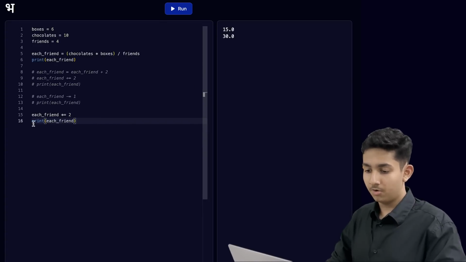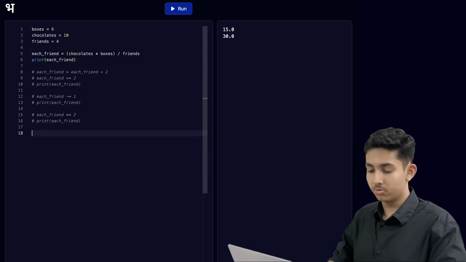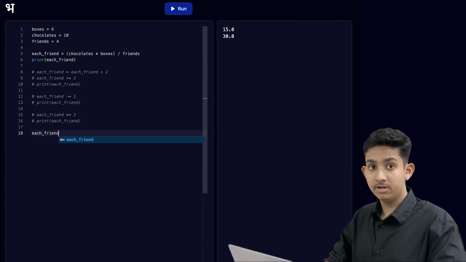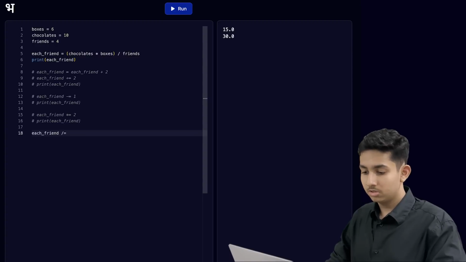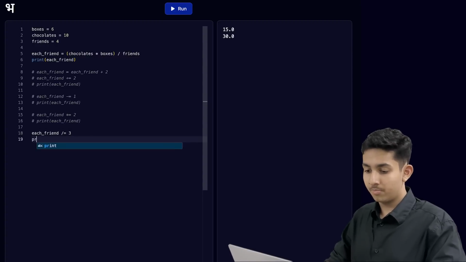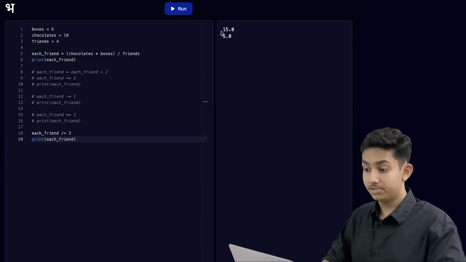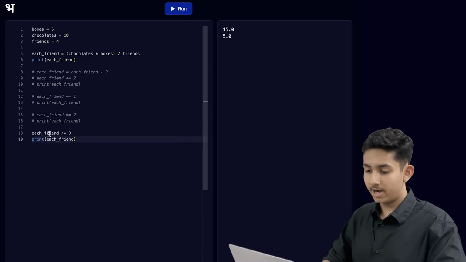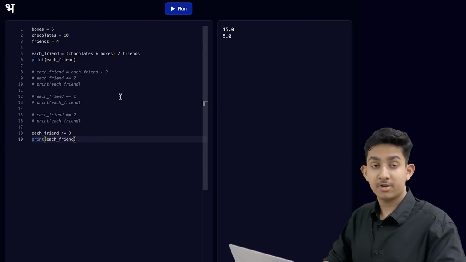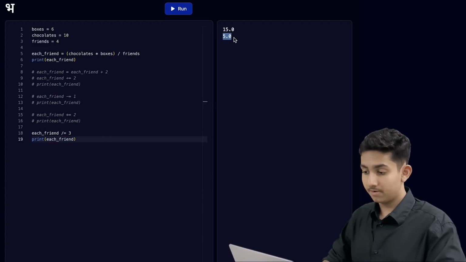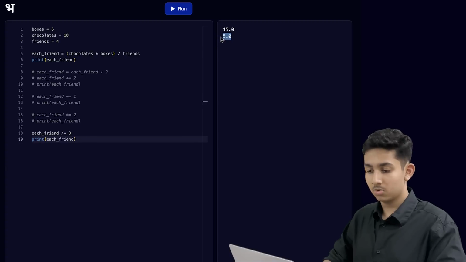Now finally we can do division in a similar way too. We can just write each friend slash equal to 3, let's say. And then when we print each friend one more time, we see 5 because we're dividing the current value of each friend by 3 and we're printing it. That's it. So 15 divided by 3 is equal to 5. So that's why we see the second line of output is equal to 5.